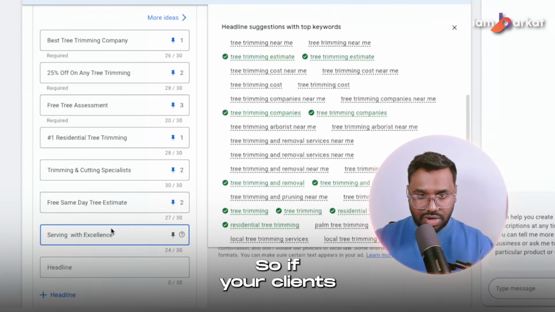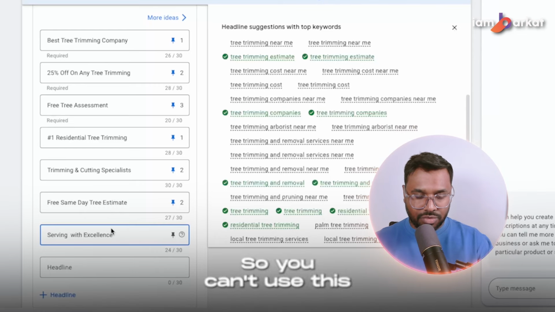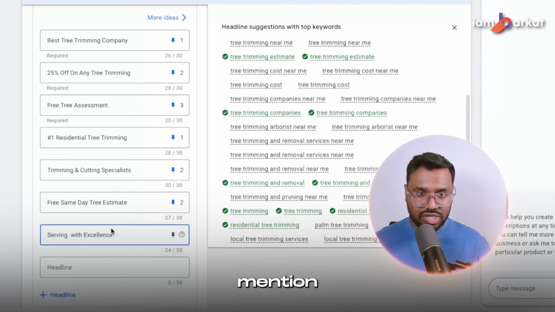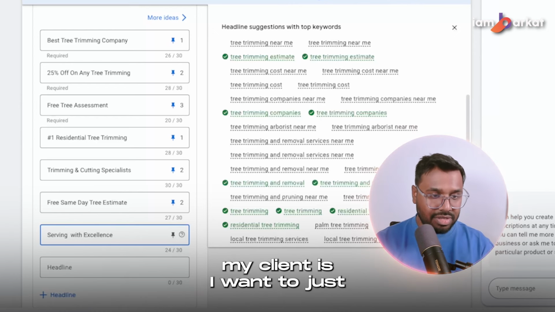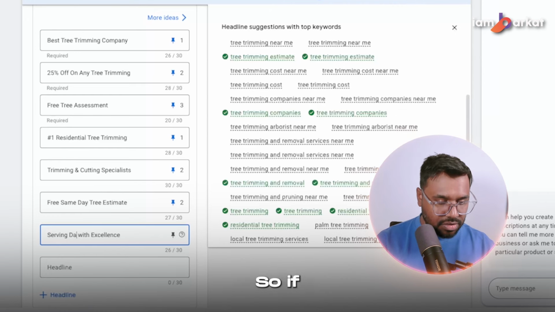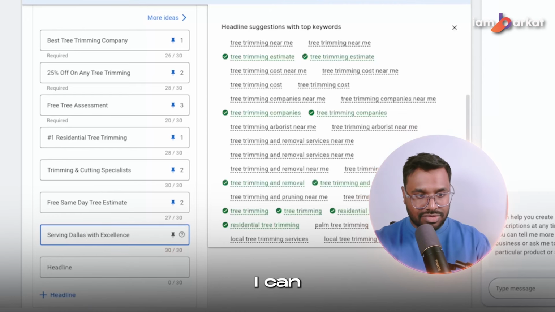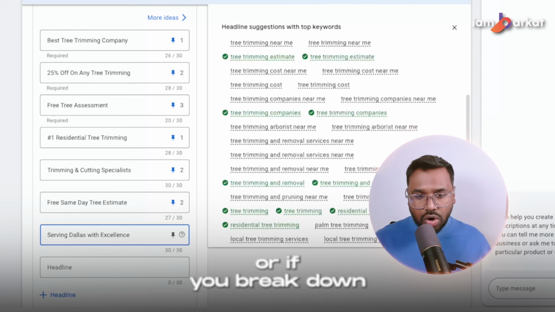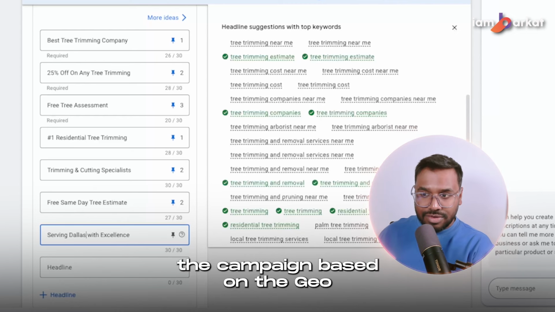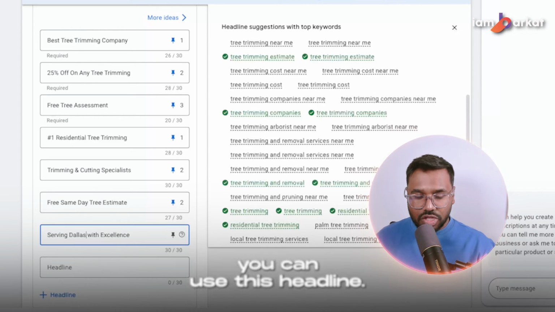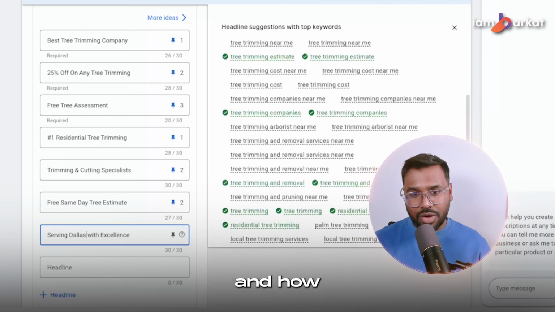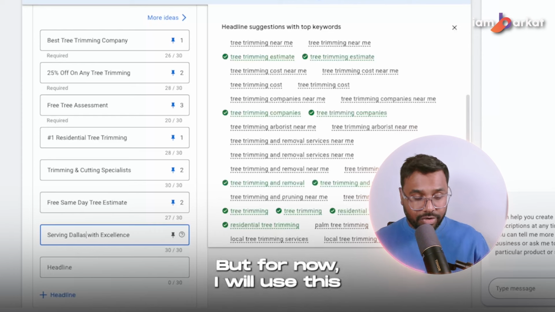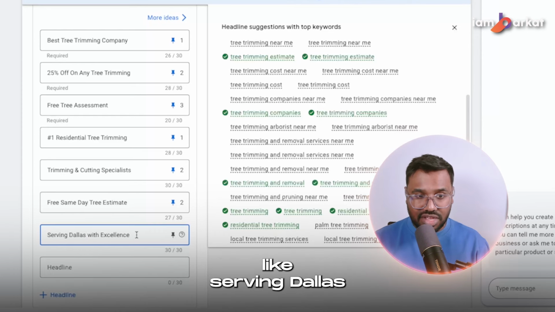If your client serves a couple of areas, you can't use this because you can't mention multiple city names under one headline. But if your client serves only one area, let's say my client serves only Dallas, I can write "Serving Dallas with Excellence." Or if you break down the campaign based on geo, city specific, you can use this headline. So it depends on how you break down the campaign and the ad groups. But for now I will use "Serving Dallas with Excellence."